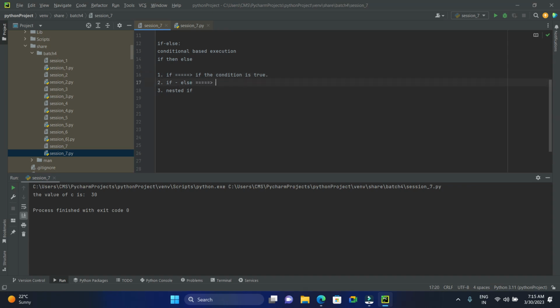Next, if else. The if else statement is very similar to the if statement, except there is a small difference. It provides the block of code for the false case if the condition fails. If the statement is false, then the else statement will get executed.